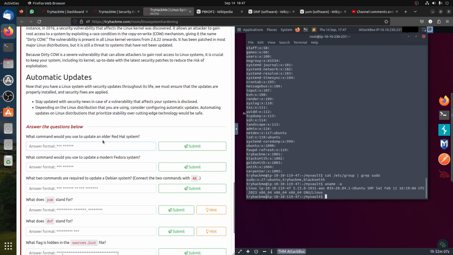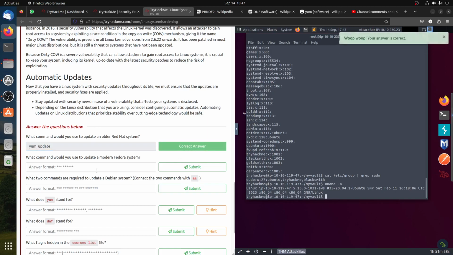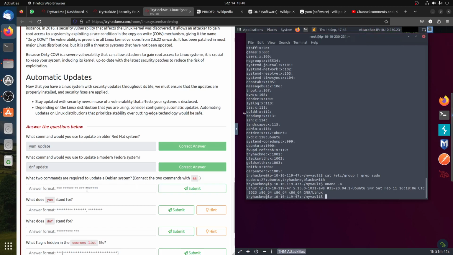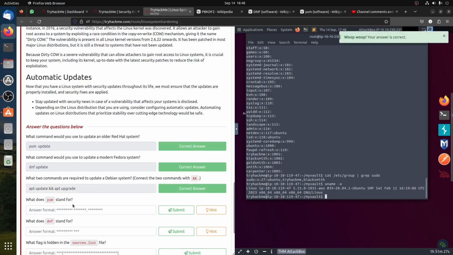What command would you use to update an older Red Hat system? Yum update. And then what command will you use to update a modern Fedora? DNF update, I think. Then what two commands are required to update a Debian system? Apt update and an apt upgrade. I think so. Otherwise, my computer is in disaster.